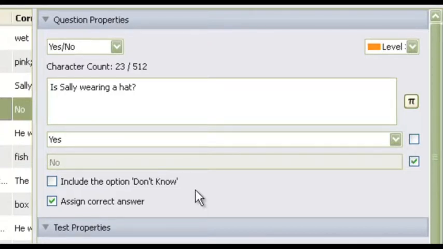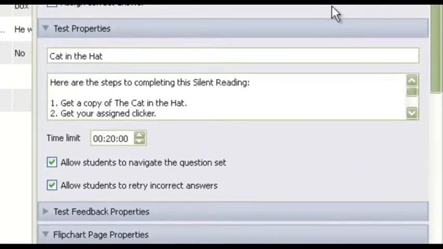Once you have at least 2 or more questions in this question manager, it becomes a self-paced test, and some further options open for you. For example, test properties. This is the only thing that will show on the slide when you open this flipchart. The title appears in the first box, and then below it is whatever you want it to say. Typically, it's directions for the test.